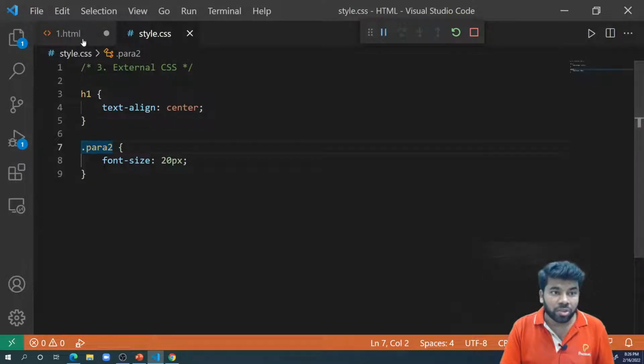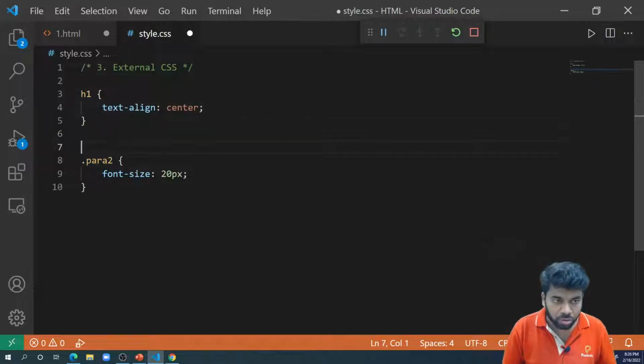Now the third type of selector, oh, I want to write here. Let me write here: CSS class selector.